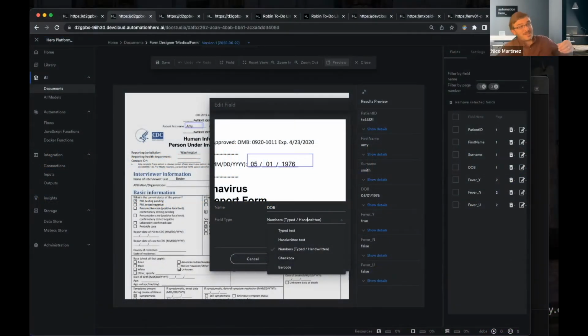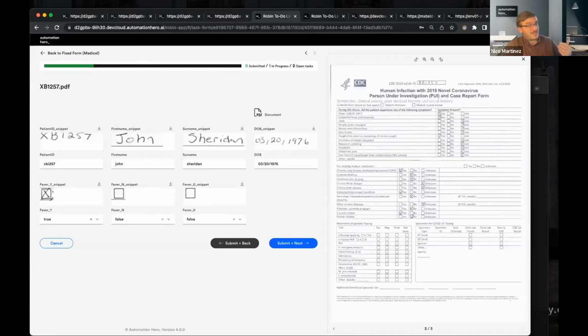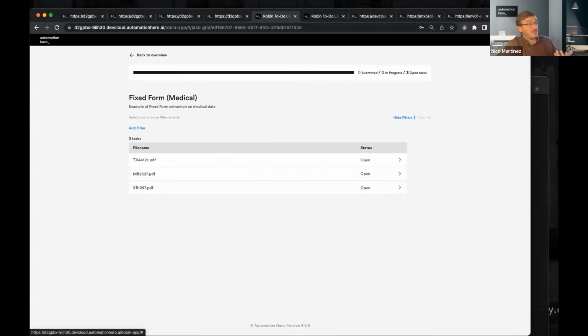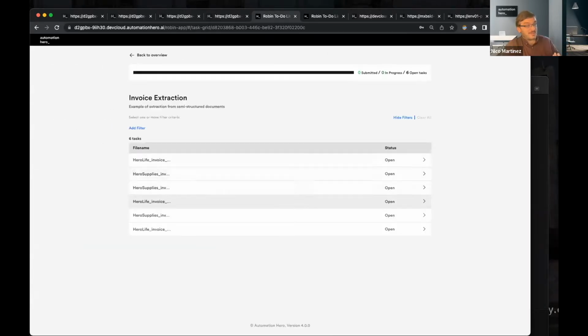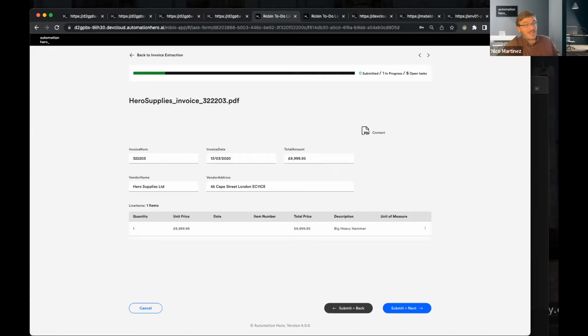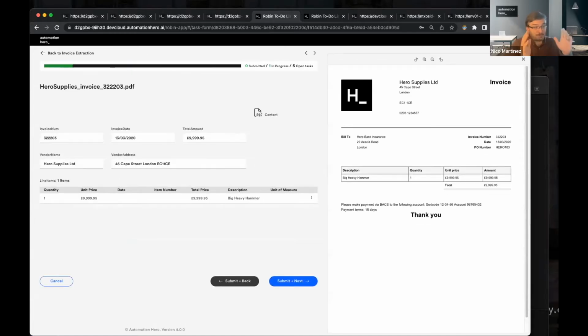Looking at another type of document, let's go to the middle. Let's go to semi-structured, something like an invoice. I've actually got some examples of invoices here. They're not nearly as structured as fixed form documents because they could look very different.